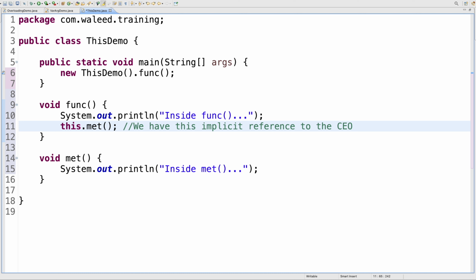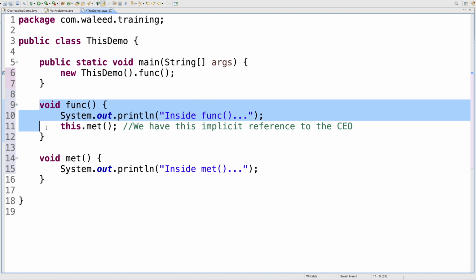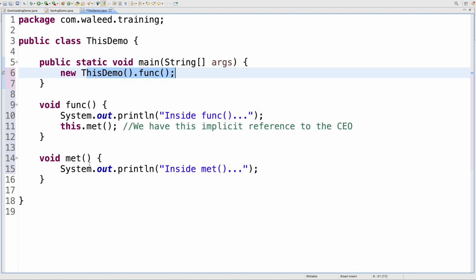And it's not the other CEO we hear about every single day, the CEO of Google, the CEO of Amazon. No, it's the currently executing object, guys. And that is referred to by the keyword this. And this works in any non-static method of a class. And I don't need to create any other object. I can just directly refer to this object and then call met, right? And that is why this works.